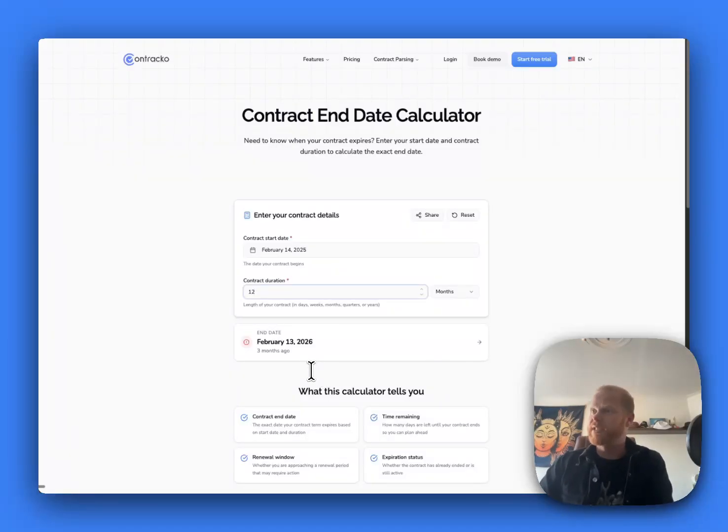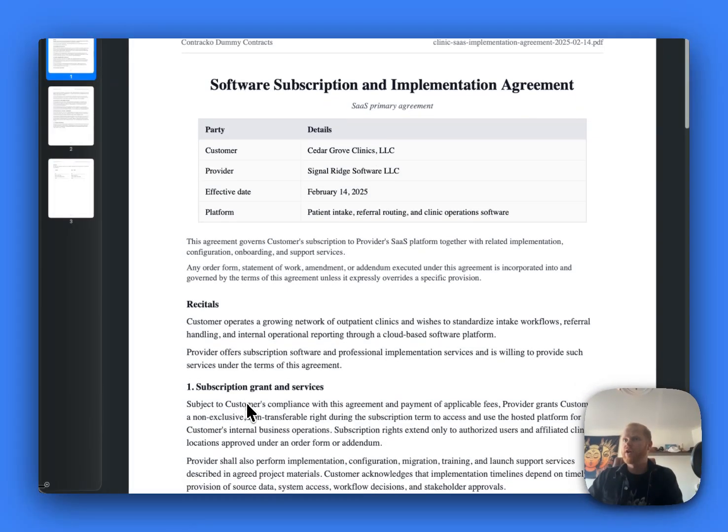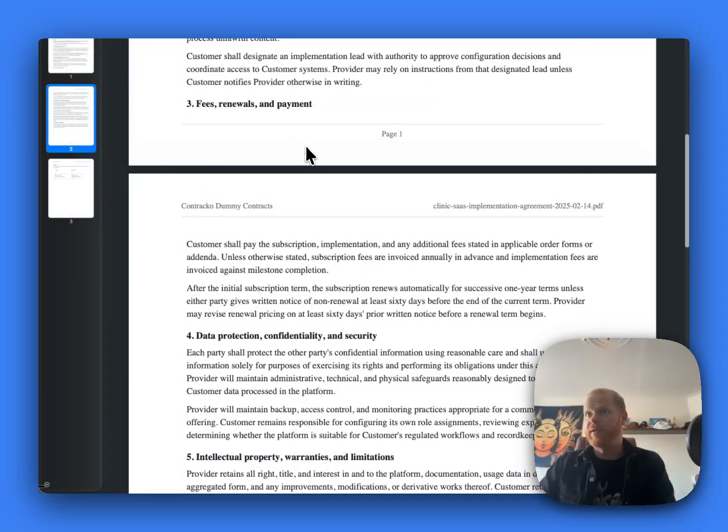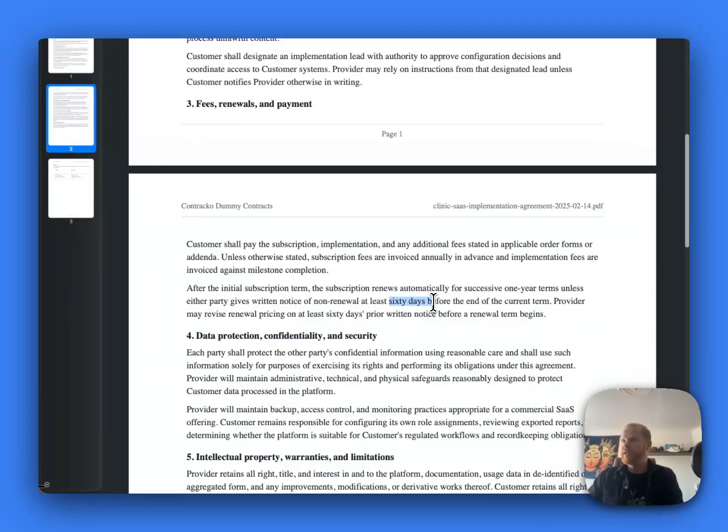That contract basically expired already. You might have missed that. The question also is, hey, when can I stop this contract? And for that, we have to look into the contract itself, find this paragraph here, and then we can see that there is a 60-day period before the end of the current term.